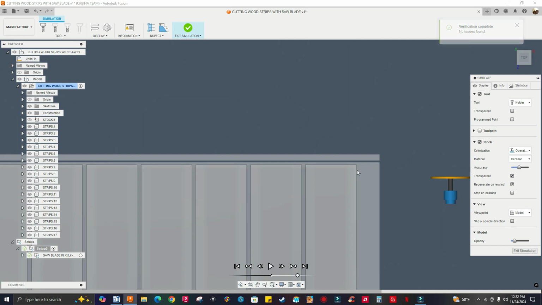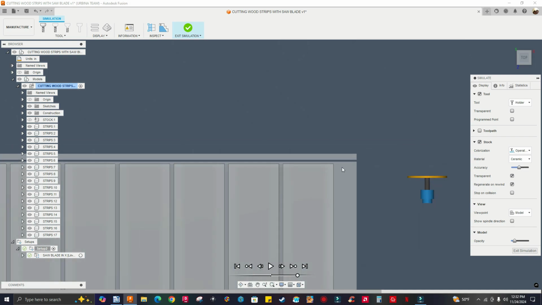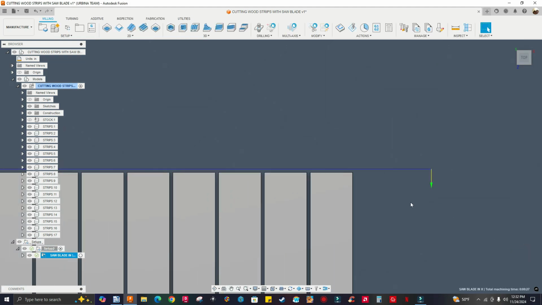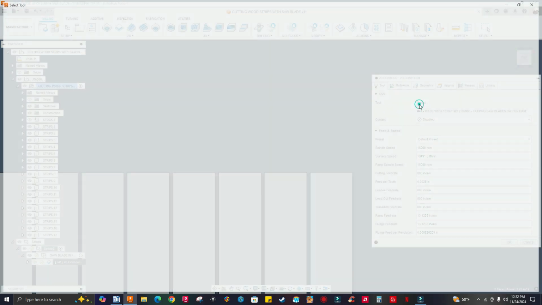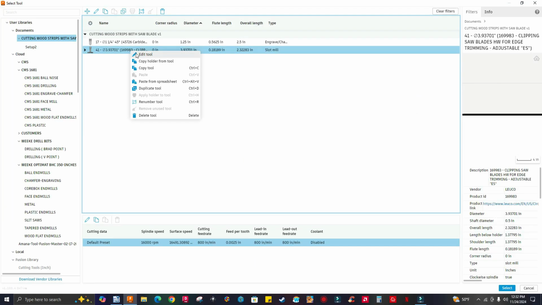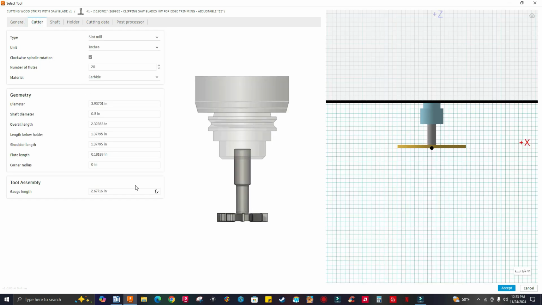Okay, so that's offset. Well, I'm using the spacing, which is the wrong width of the saw blade. Okay, so if I select 2D contour, right click, edit, and I'm gonna go to that tool, that slot mill, right click, edit. Let me go to cutter. See, it is 0.18 inches. So I have to use this as my distance.